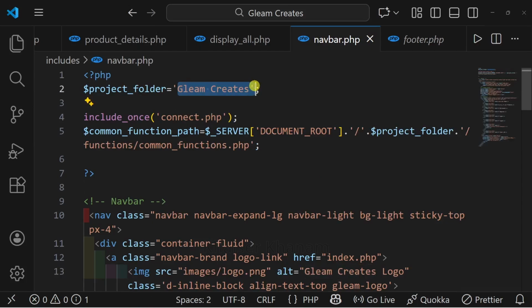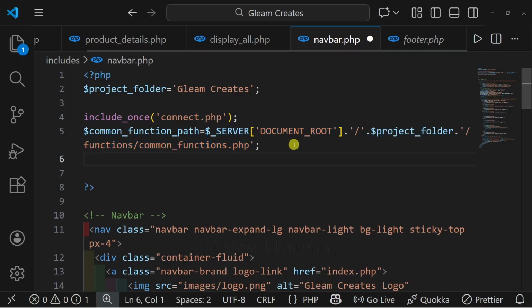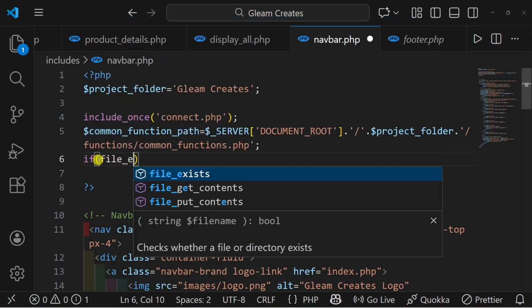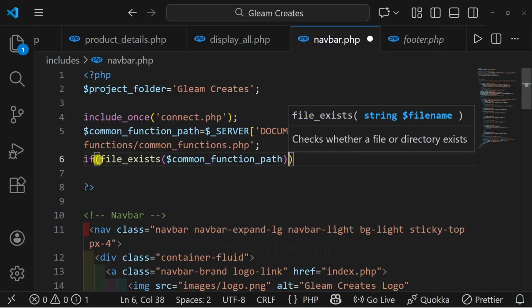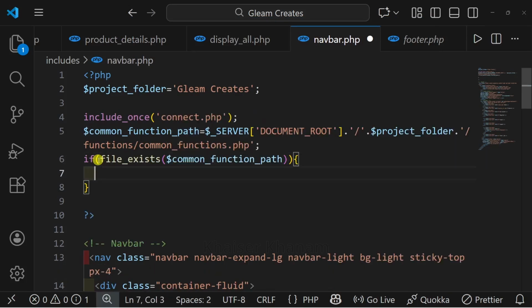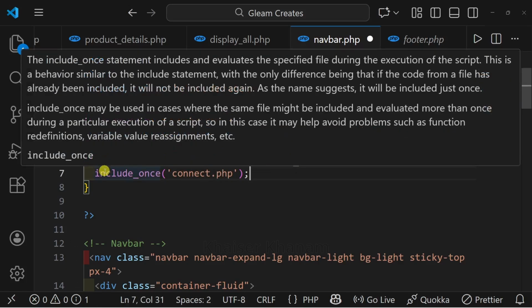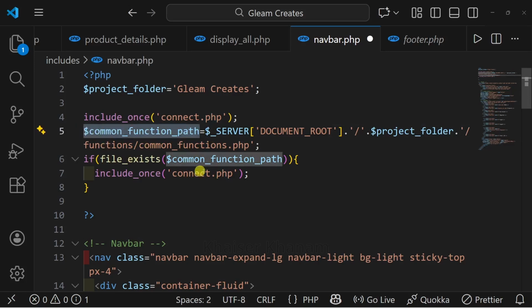So what I have done, I have accessed my project folder name. Then I have accessed my web server root path, project folder, and then I'm just giving the path of my common functions file. Below this, I will be checking if this particular file exists. Here let me write file_exists. If this file exists, what I will do, I'm just going to include the file once. Copy include_once, copy and paste. Inside this, I'm just going to copy this entire path, and here I will be pasting. So if this file exists, then I'm just going to include our common functions file once.